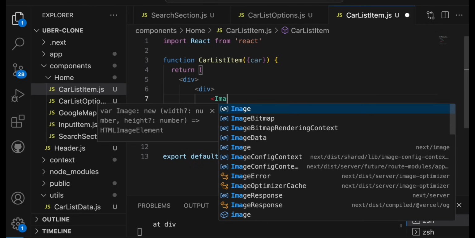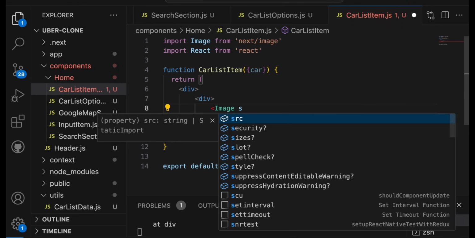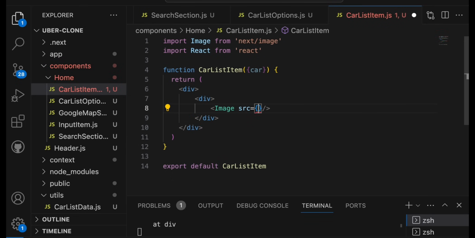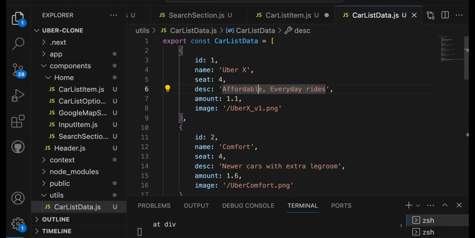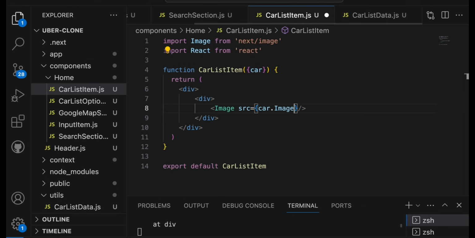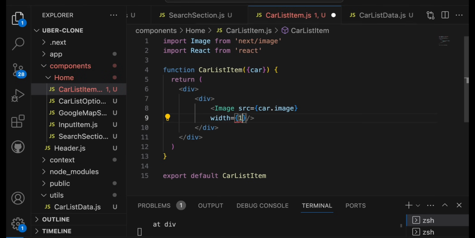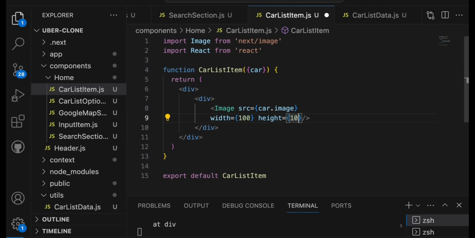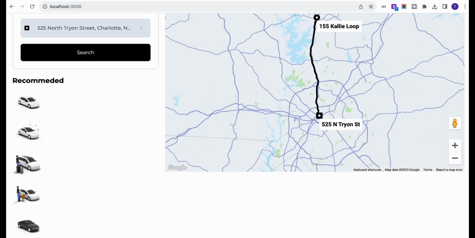Inside that I will add the image from the next image. Then we will add the source. Here we will say car dot image. Let's see what we are calling here. So it's an image, like this. Then we need to provide the width, so I will add width 100, height 100. Okay, and save it. And if I go back here, now see, now we are getting the list of car. Perfect.